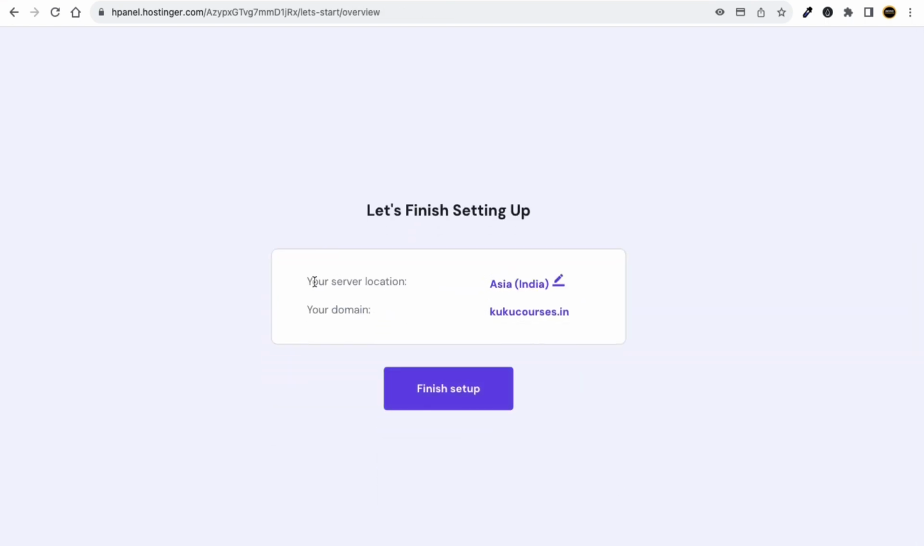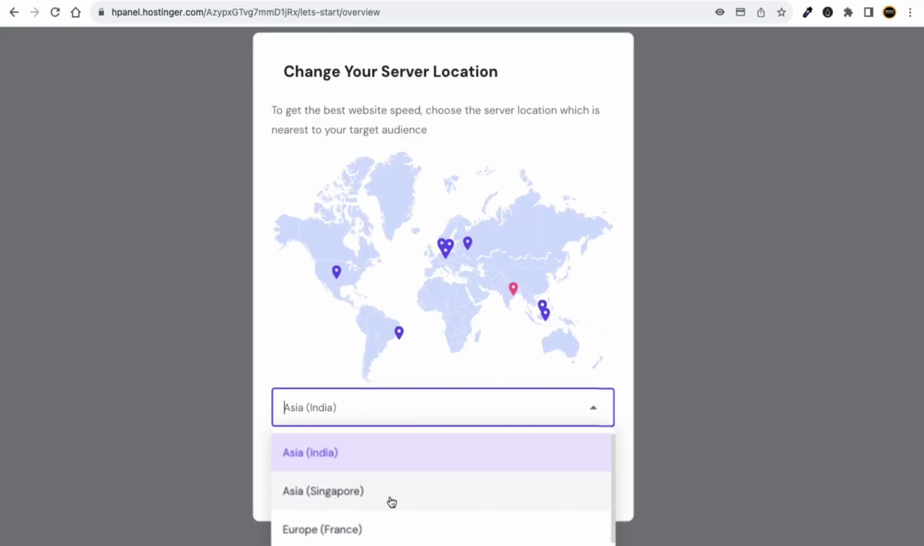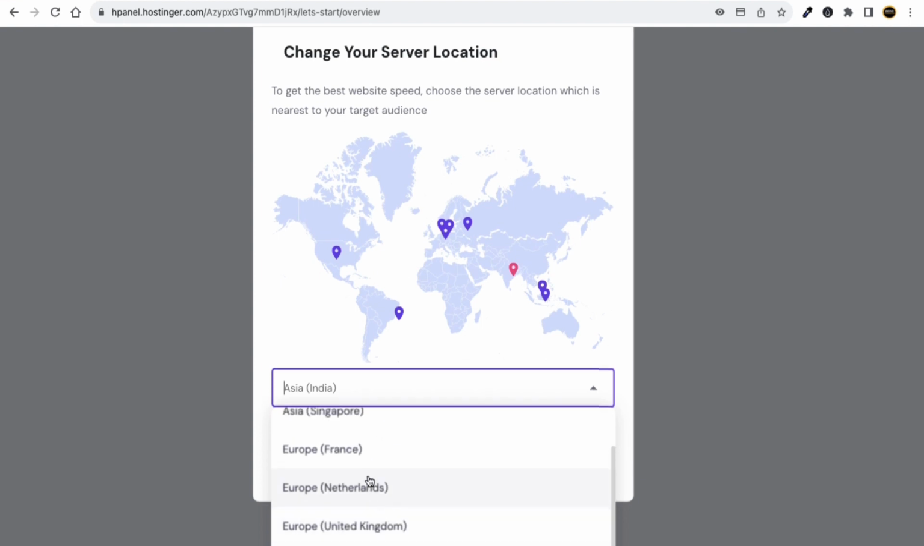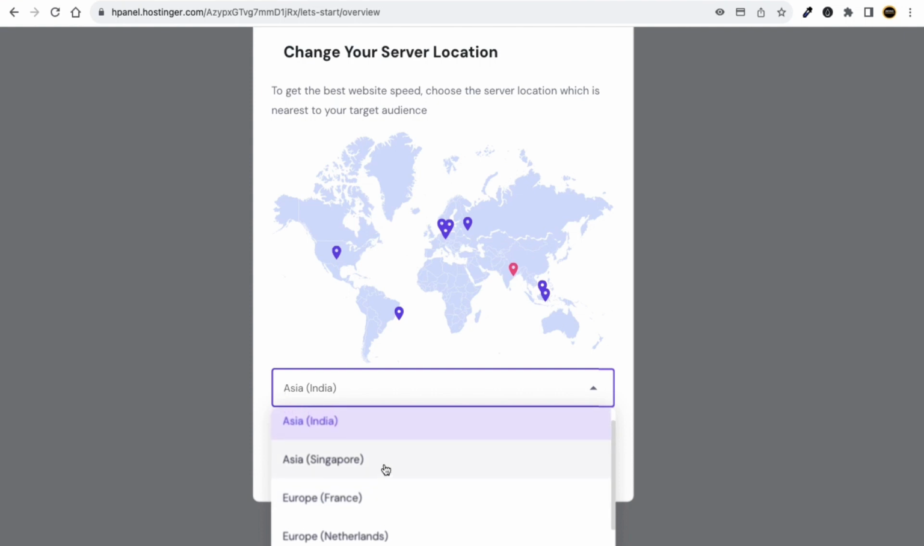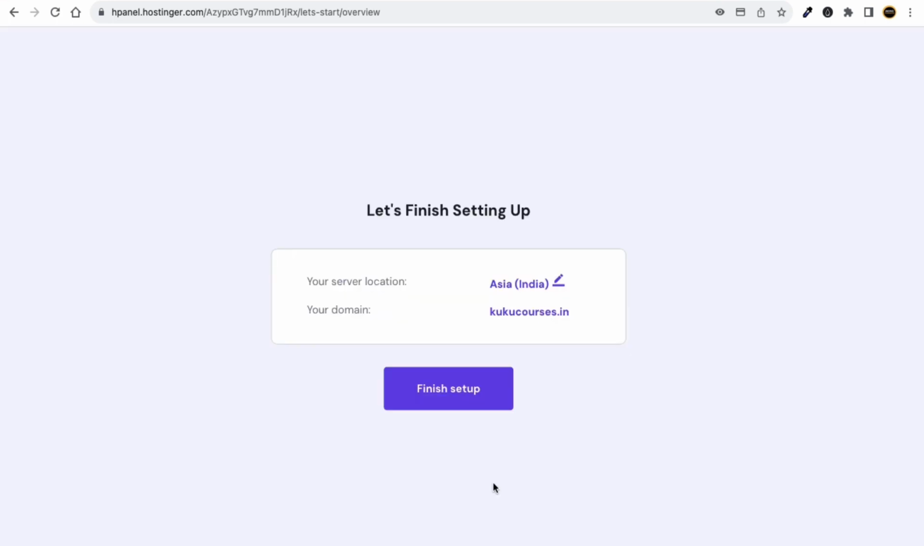And then from here you can choose your server location. I suggest you select the location which is closest to your audience. So maybe the majority of your customers are, let's say, from the United States, so you can choose North America. Whatever location is close to your audience. In my case, I am from India and my audience is also from India, so I will select India.